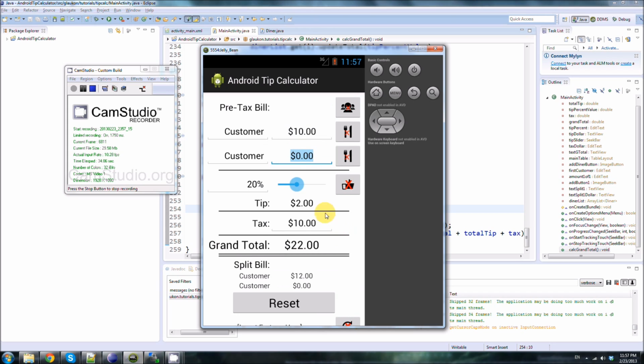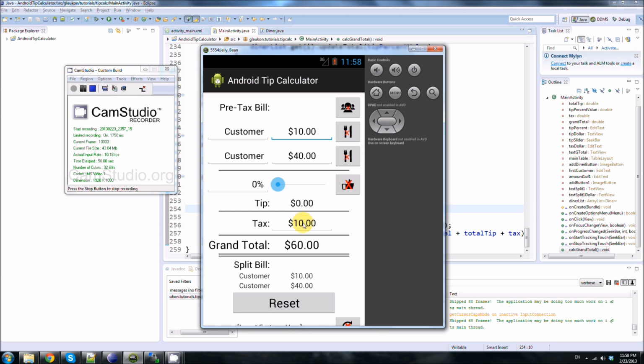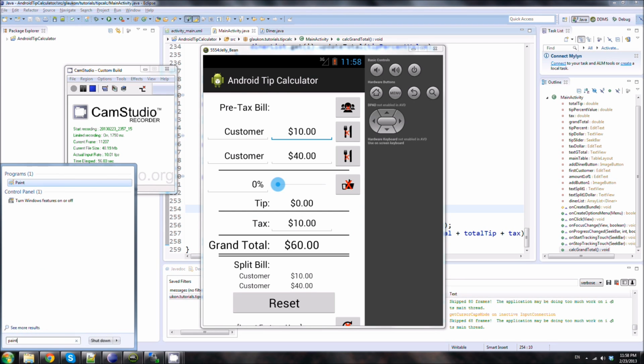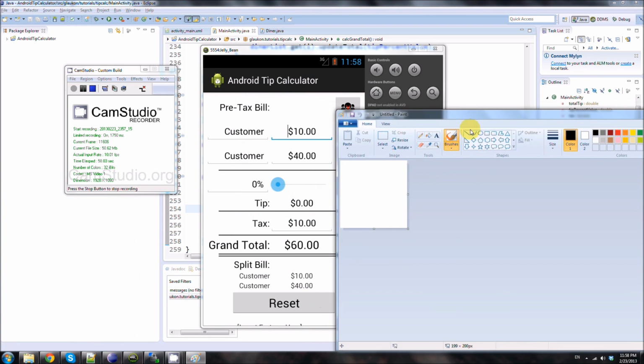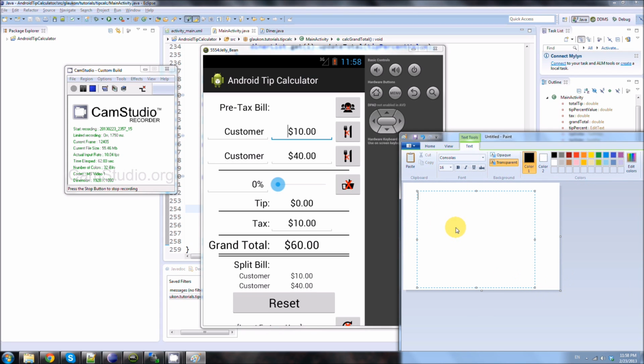Now I want to show you an example. Let's say this guy ordered $10 worth of stuff, whereas this guy ordered $40. And the tax is, let's go ahead and make this 0 to make it easier, make the tip 0. And the tax is $10, okay? How do we allocate the tax properly? What we don't want to do is allocate it 50-50.